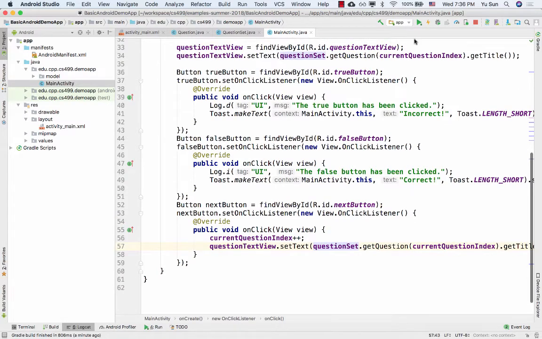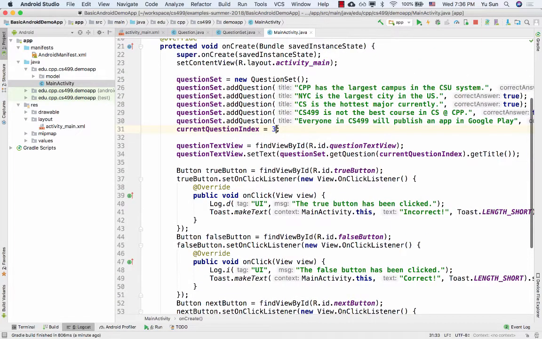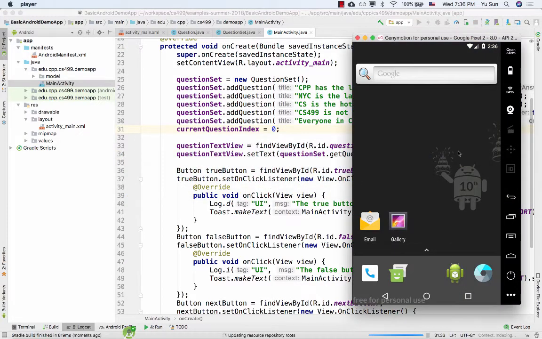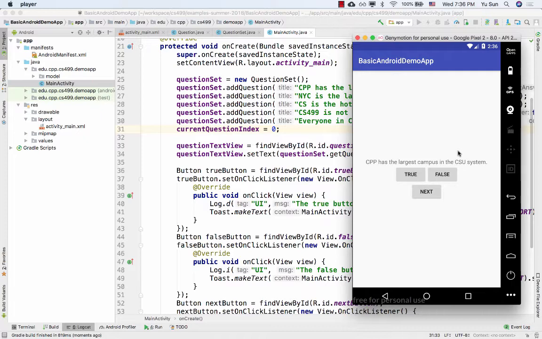Let's try this. I'm going to start from 0 and run my code. This is the first question. I click on next, next question, third question, fourth question, and then this is the last question.